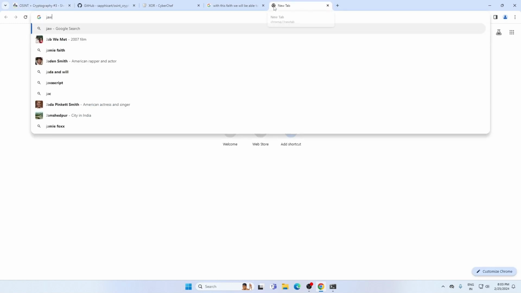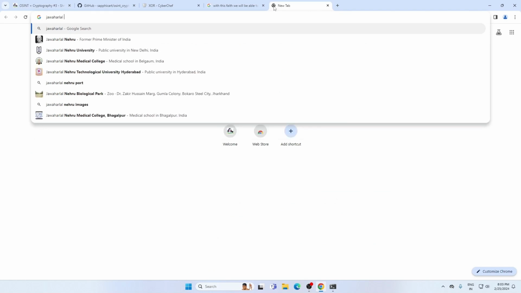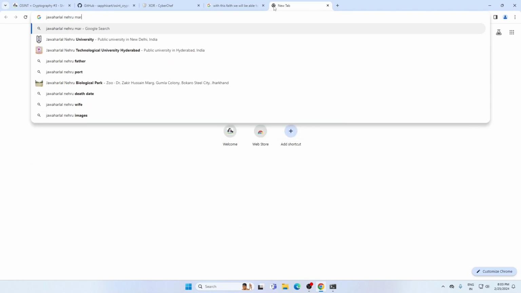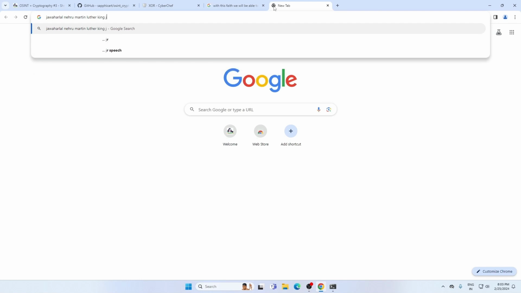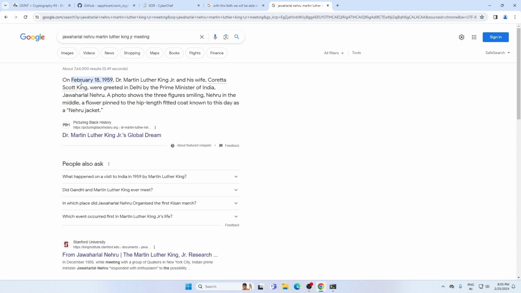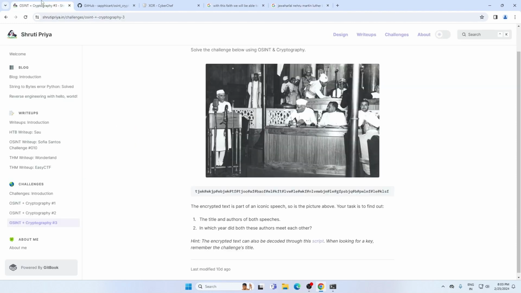Type Jawaharlal Nehru Martin Luther King Jr. meeting. This is it. They first met on February 18th, 1959. So the answer for second question is 1959.